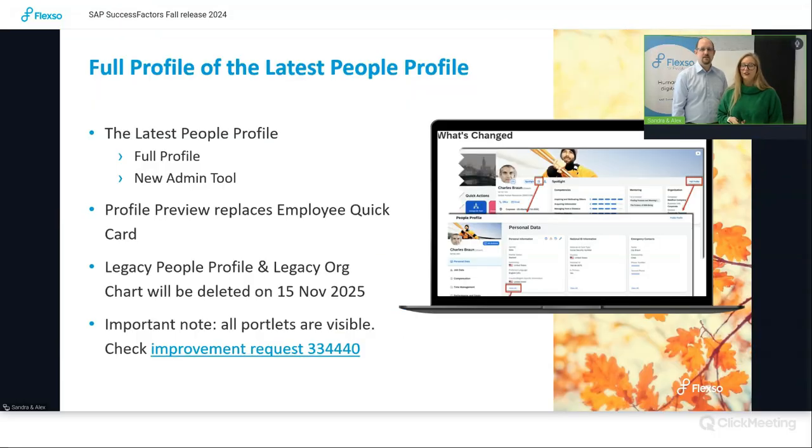I think that is one a lot of you recognize already, so we now get the full people profile and the latest people profile in our test environments, which means that at some point the legacy people profile and also the legacy org charts will be deleted, and SAP set that date to the 15th of November 2025. So our recommendation is for all clients who are already live with SuccessFactors that you still wait for one release to really push it to production.